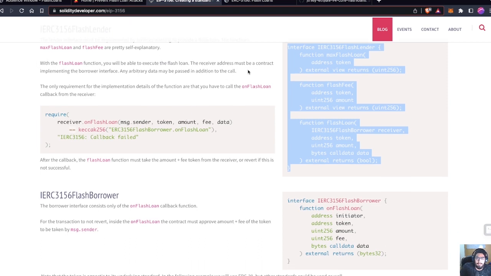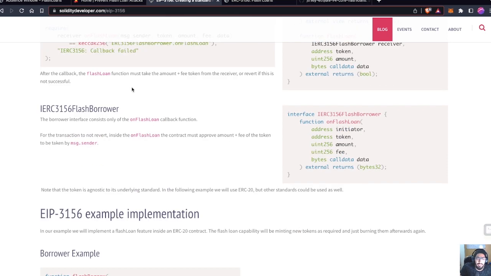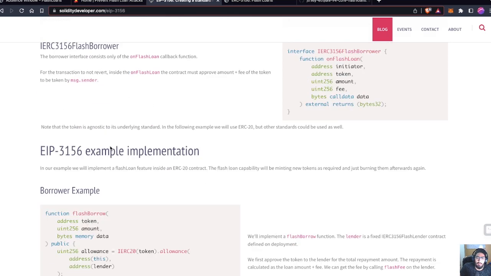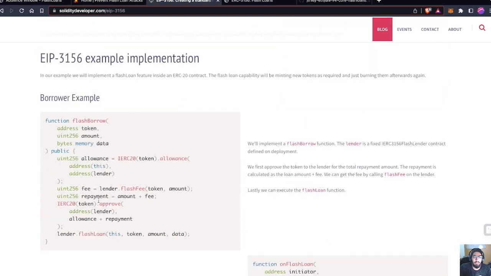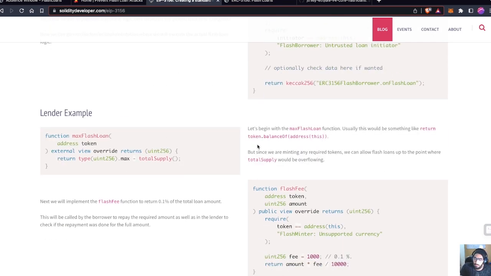So it tells the same thing, right? You can go through this. I will provide you a link to this blog. And then there is the Flash borrower. So who is the borrower? They will have to implement this logic, right? Simple as that. There's a borrower example, and there might be a lender example as well.